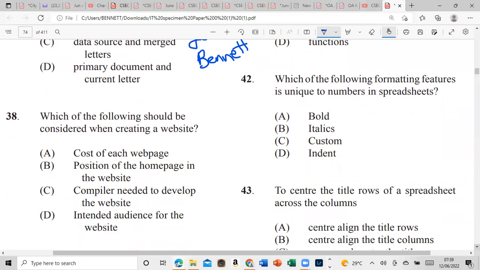All right. 38. Which of the following should be considered when creating a website? A. The cost of the web page. B. Hosting position of the home page in the website. C. Compiler needed to develop the website. Or D. Intended audience for the website. And that is definitely D. You can't just create a website. You have to know who your target audience is. So 38 is D.